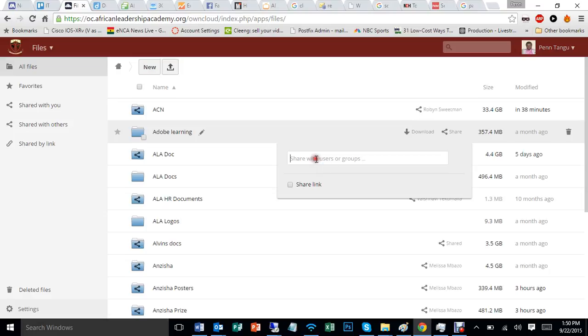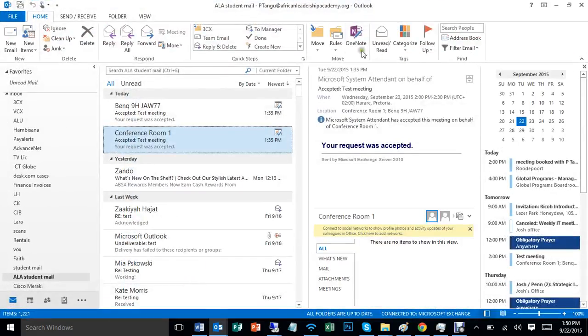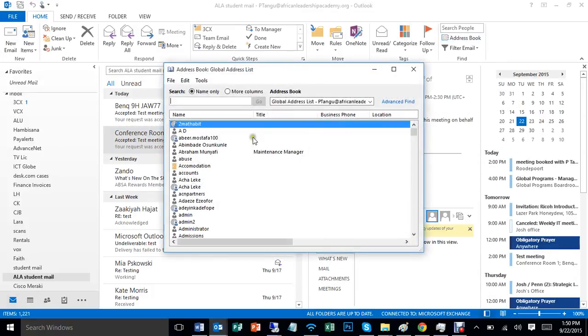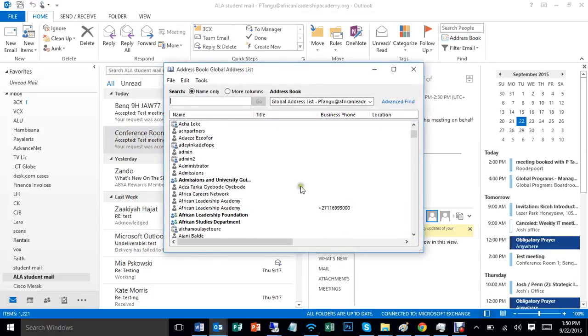The next option is sharing with a group. There are many groups here, which is based on the contact list that we have here at LAA, or you can find the list of groups you can share with by going to the Outlook contact address book and selecting the group emails that you find there. For example, if you wanted to share with admissions and university guidance, you simply type admissions and university guidance when sharing. Or if you wanted to share with the African Leadership Foundation, you simply select that.